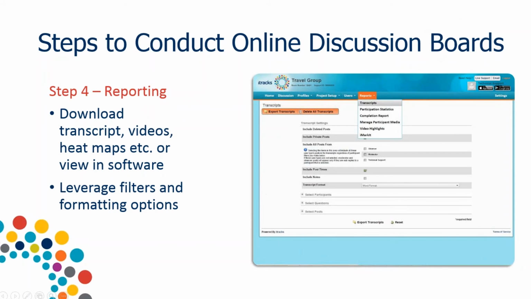And last but not least, the fourth step of online discussion boards is reporting. And we'll deep dive into this reporting tab within the itracks board a bit later, but just know at this point you have the ability to download transcripts in a few different formats within our board immediately upon the conclusion of groups, or even while the groups are running if you prefer to pull data up to that point.